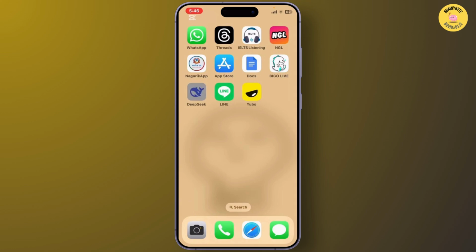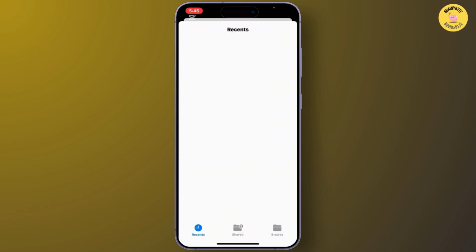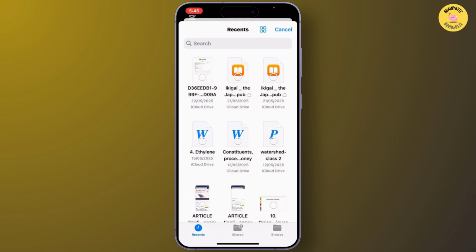First, let's head over to DeepSeek AI. Once you're in the platform, look for the plus button located in the top right corner of your screen. You need to simply click on that plus button and a menu will pop up. From there, you need to select the option labeled as document. This will allow you to choose the PDF file you want to upload.